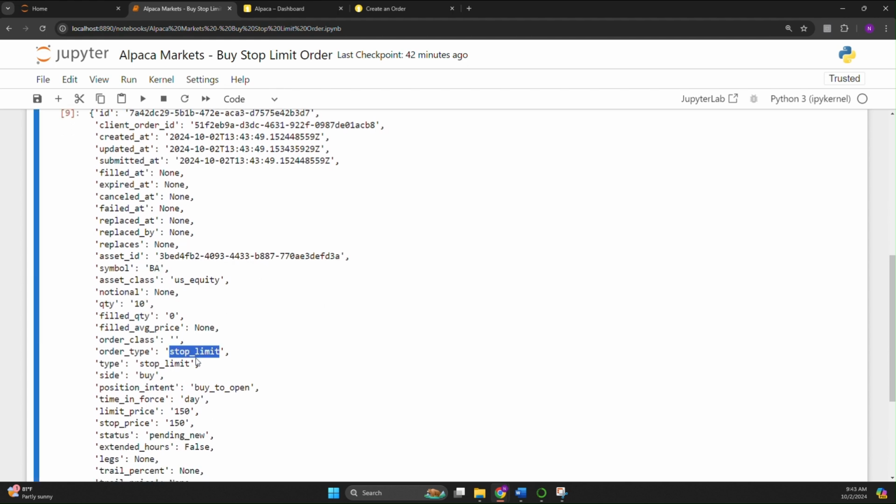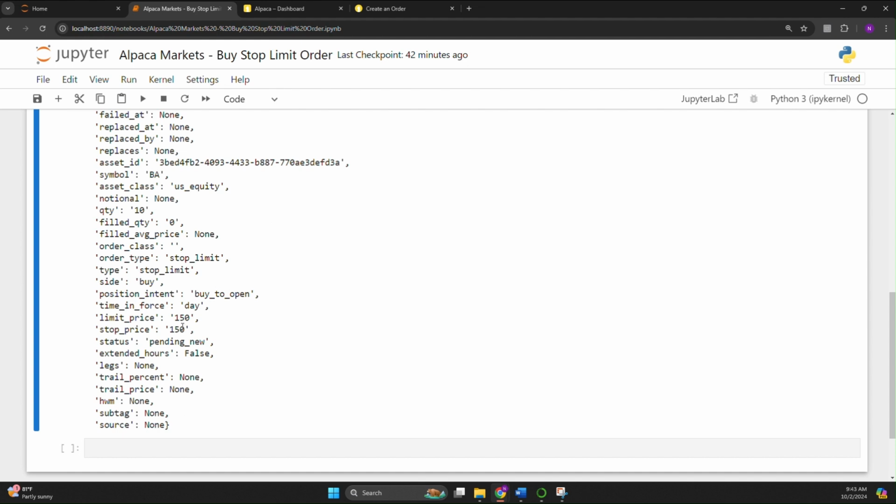Boeing 10 shares, its stop limit order, stop price and limit price both at 150. So that is a buy stop limit order for Boeing.